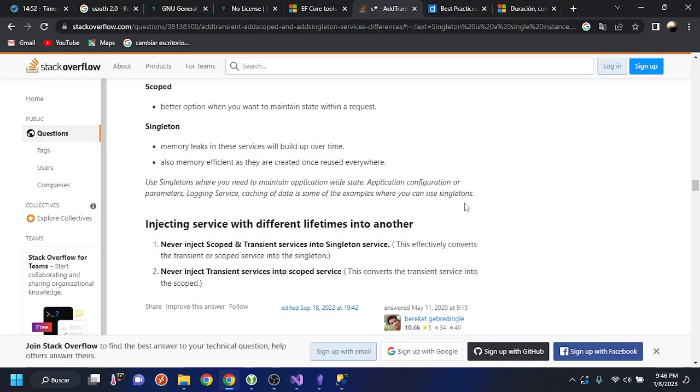Never inject scoped and transient services into a singleton service. Of course, this effectively converts the transient or scoped service into a singleton. Never inject a transient service into a scoped service. This converts the transient service into a scoped one. The singleton works for things like a logger. I think a logger could work like that.